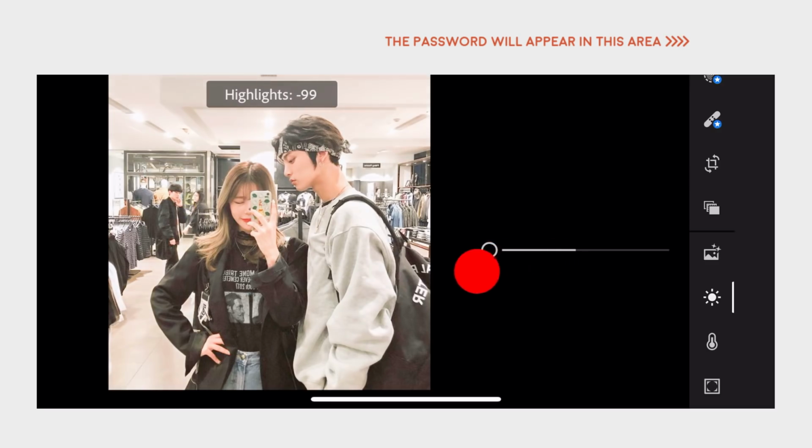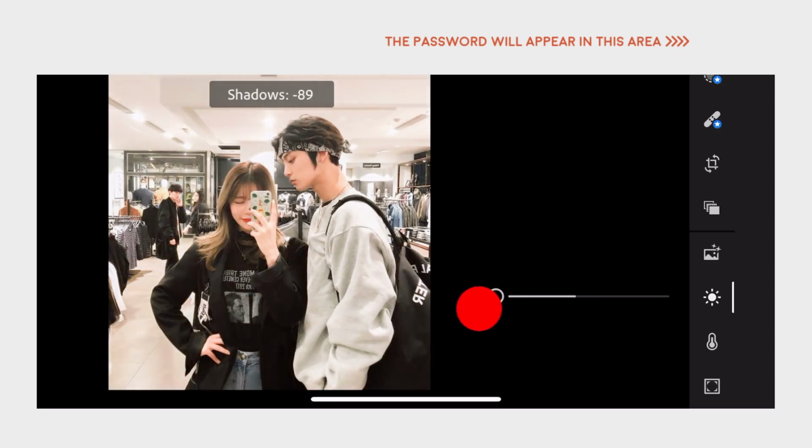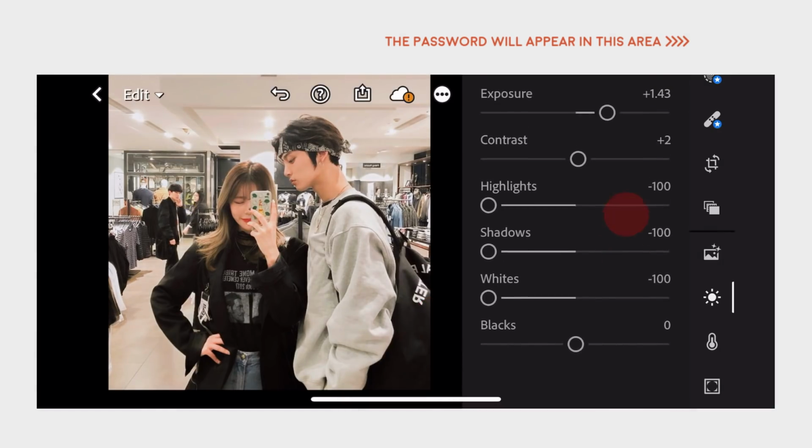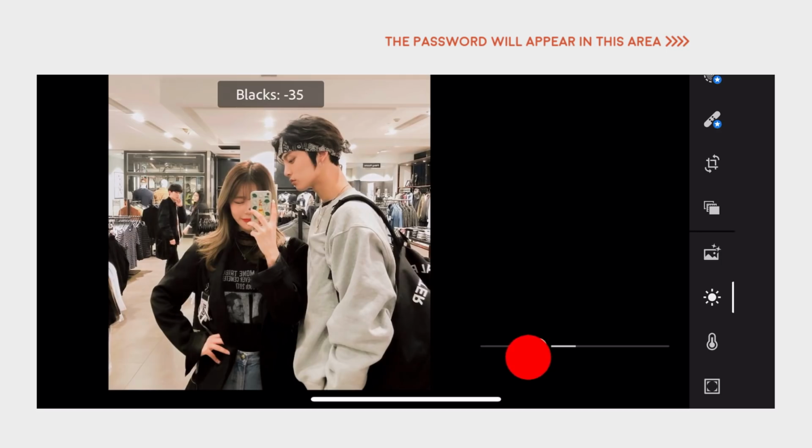Adjust the highlights down to negative 100. Shadows to negative 100. Whites to negative 100. And black to negative 64.